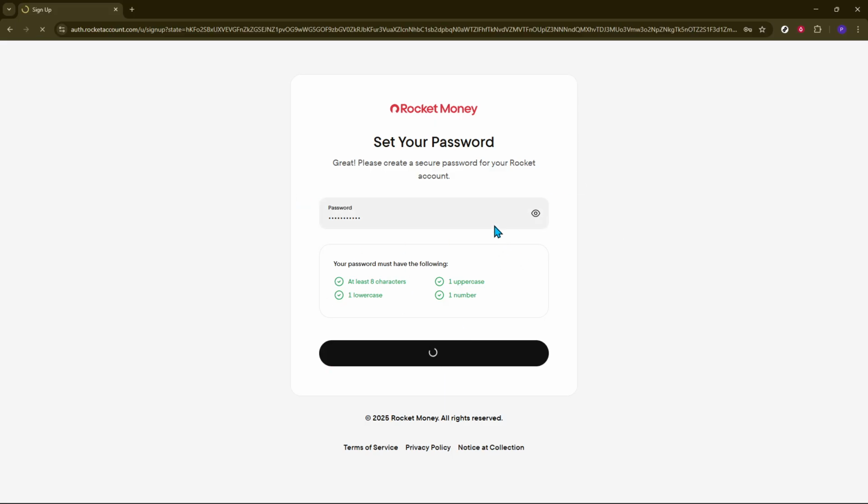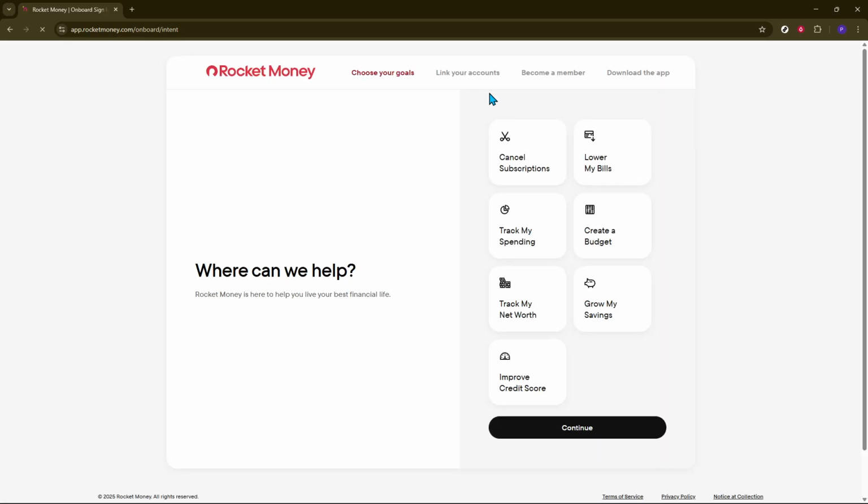Afterward, you'll need to set a password for your Rocket Money account. Choose a strong password that combines letters, numbers, and special characters to enhance security. Make sure it's something you'll remember, but not so simple that others could easily guess it. With your password set, click on Continue.